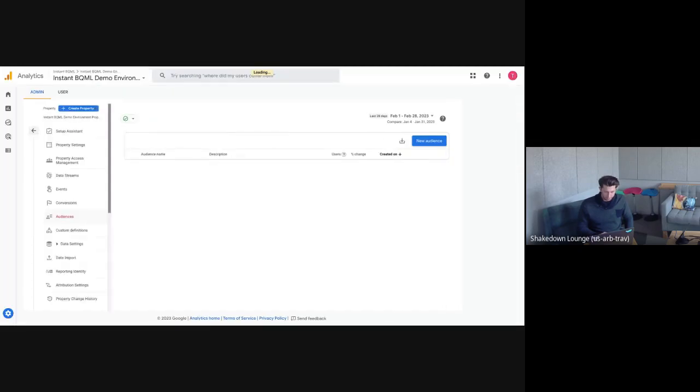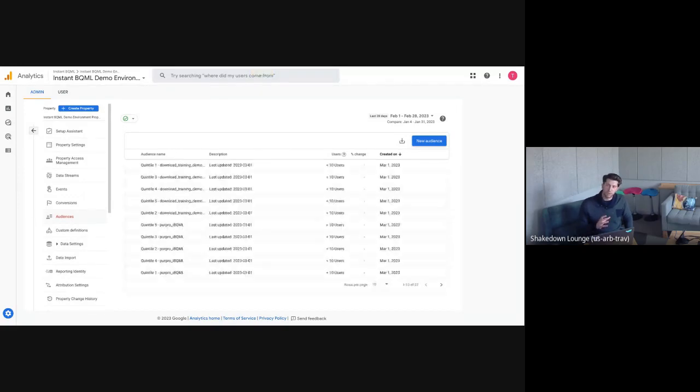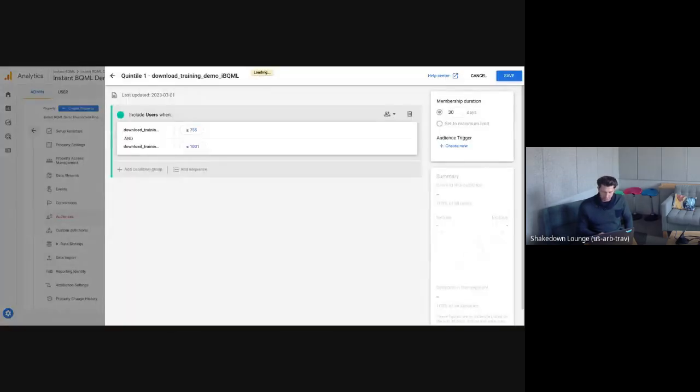If we go to the audiences, let's see, we'll give it a moment to load. We should see quintiles here that are defined based off of our download training demo BQML data that we've just analyzed. So let's take a look, for example, at this audience. I'll just go ahead and edit it.